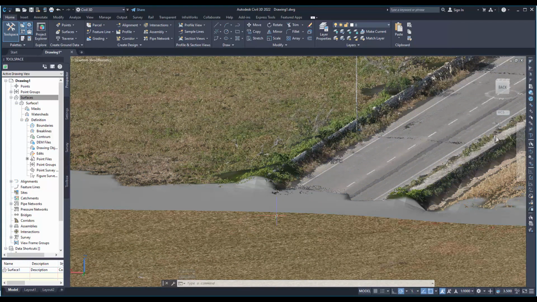So we checked the three ways how to bring in ortho image into Civil 3D. Now let's continue with our demonstration.